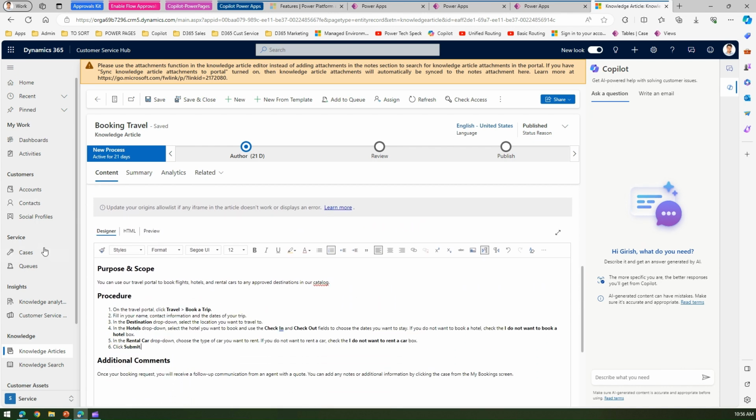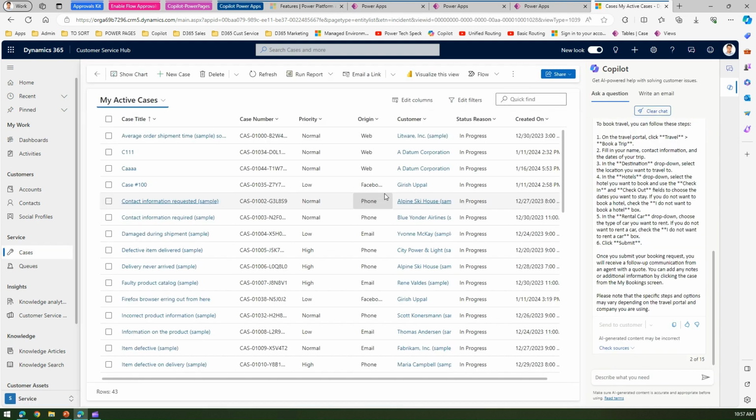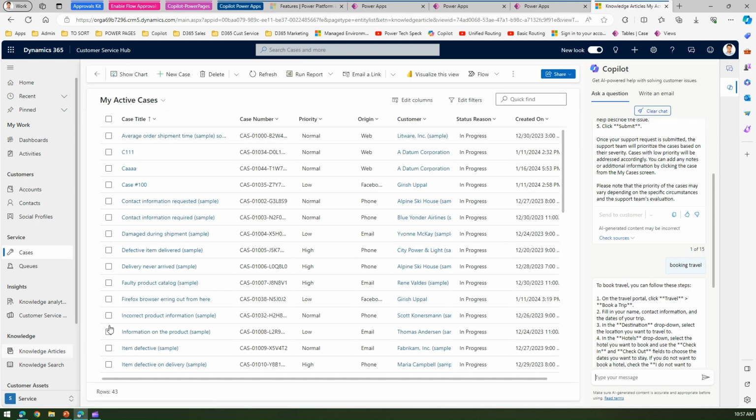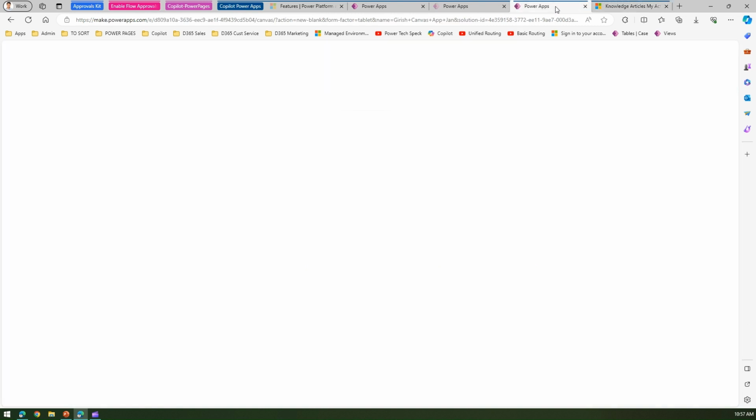So what we have seen is that if the Copilot is attached to a specific entity, it works. In the case of the cases entity, it was not attached. It was attached to the knowledge articles, and that's why it pulled up the responses from the knowledge articles. Similarly, you can attach it to multiple entities, and that's the reason I showed you first a failure scenario and then a success scenario.